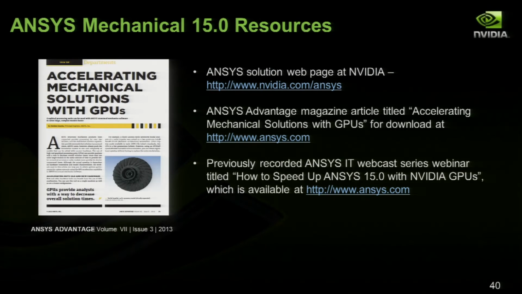Some of the resources on ANSYS Mechanical: again, our ANSYS solution page has more details. I highly recommend reading this article if you are using ANSYS Mechanical and considering GPUs. It was published in ANSYS Advantage magazine in 2013. And the webinar also describes the ANSYS Mechanical solution in detail.